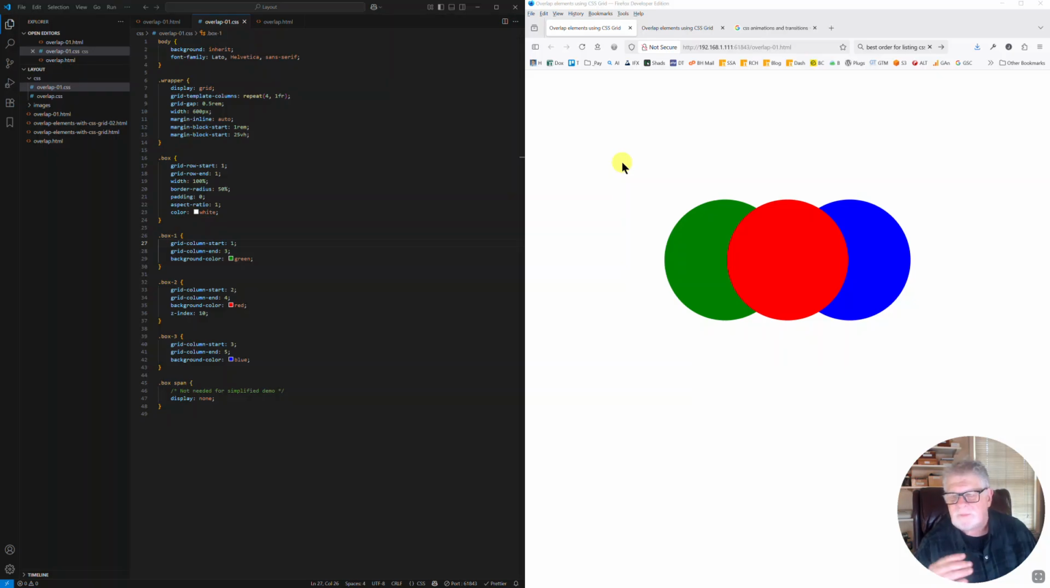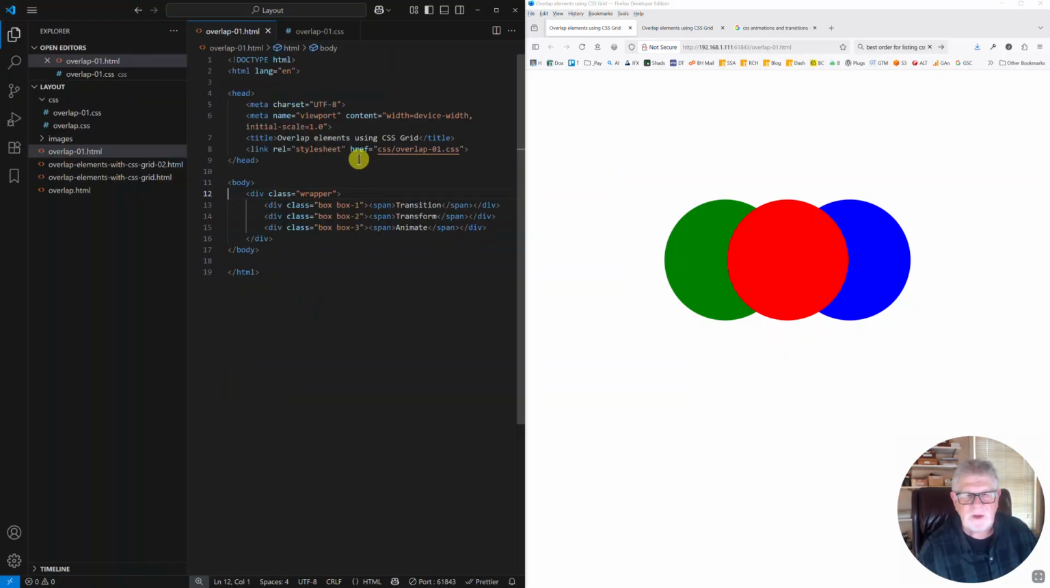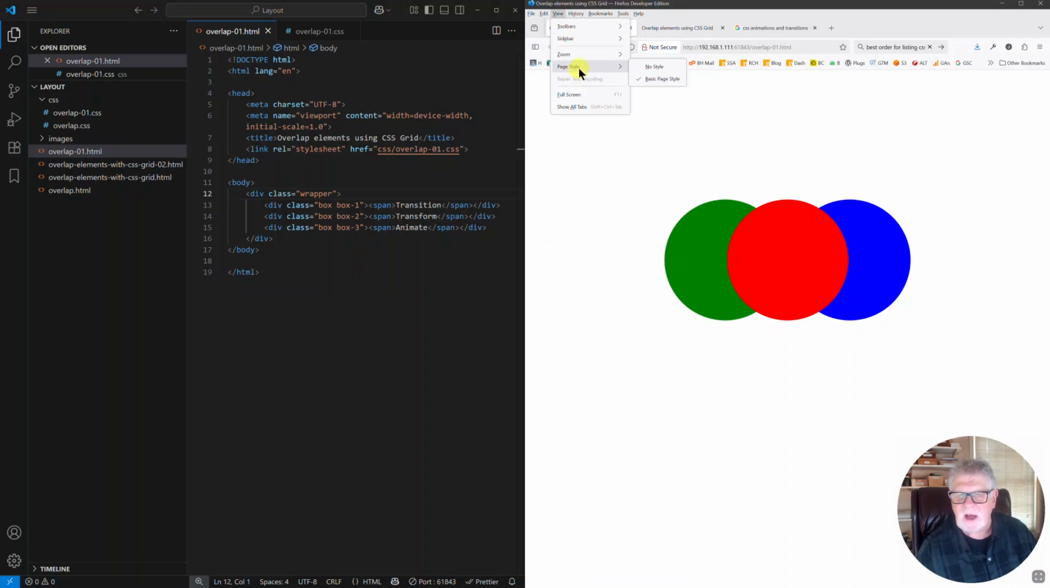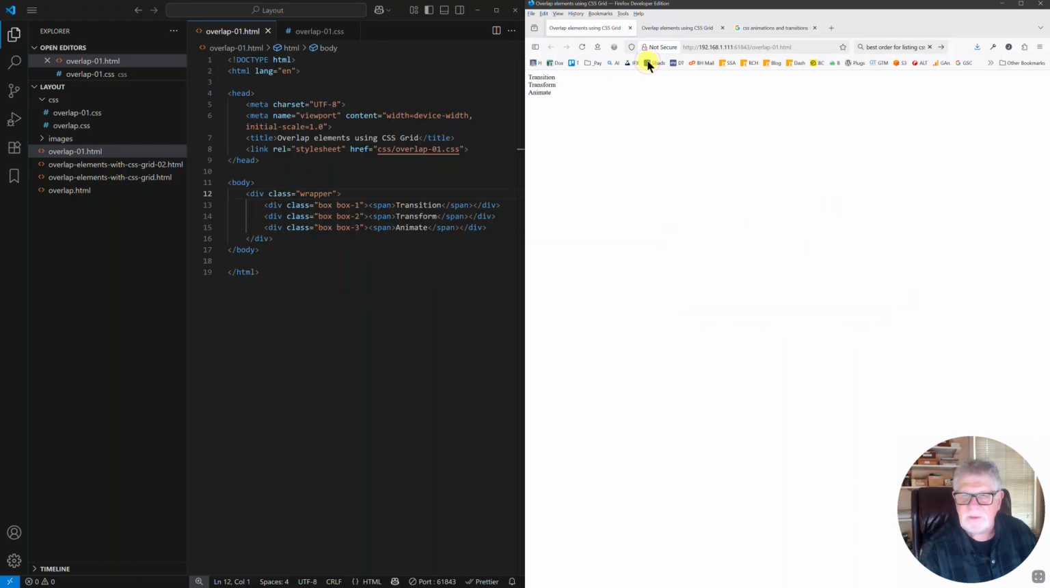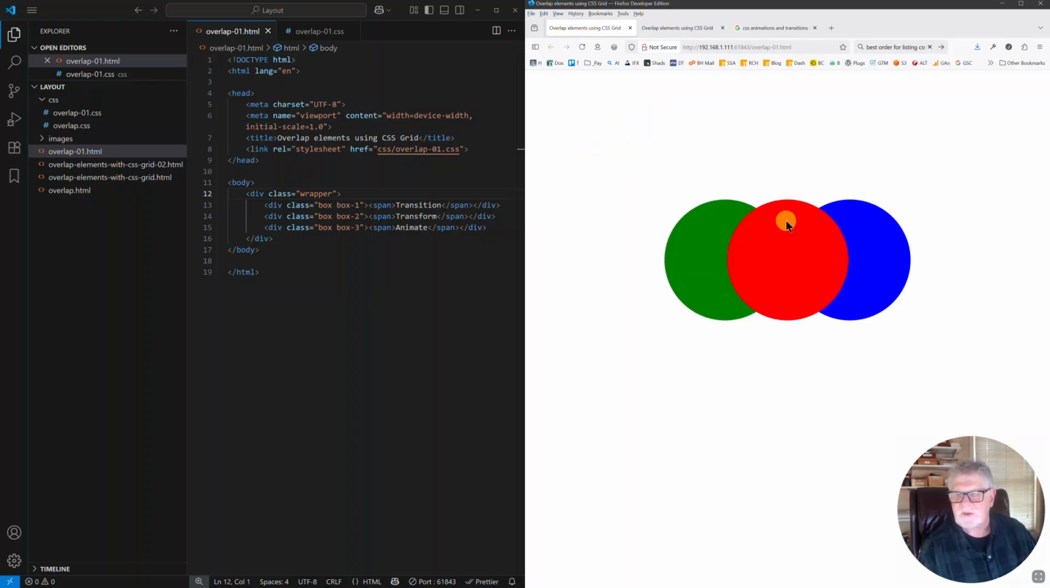Let me show you the HTML first of all. This is all there is to this. A body tag, a div with a class of wrapper, and then three boxes. Let's take a look at what this looks like when you're not using any CSS. And if you didn't know, you can do this by View, Page Style, No Style. Here it is. I enlarged it. This is what it looks like without any CSS. When we add the CSS again, we're back to this.